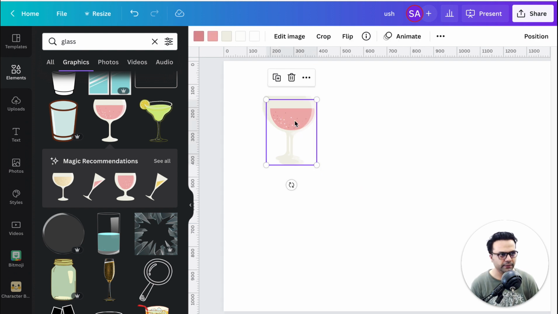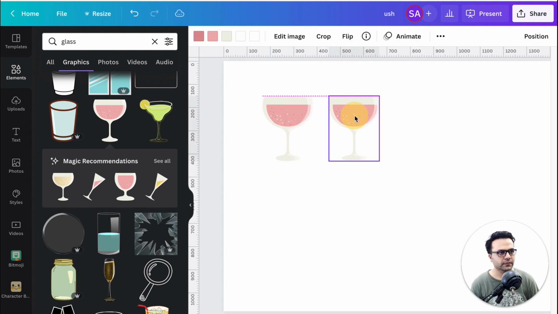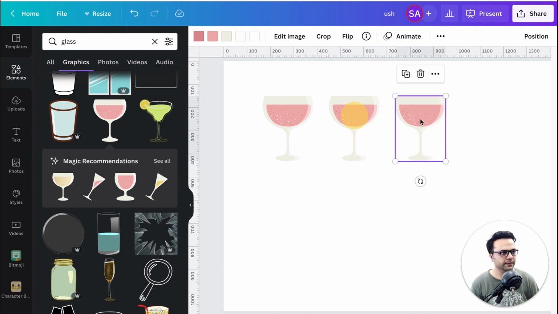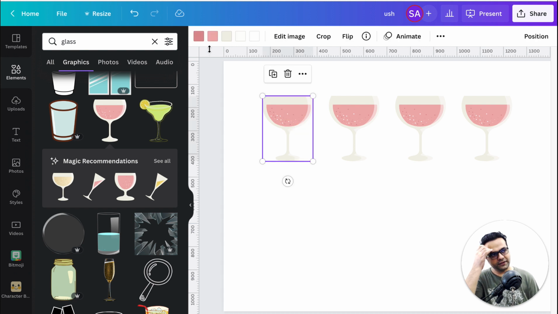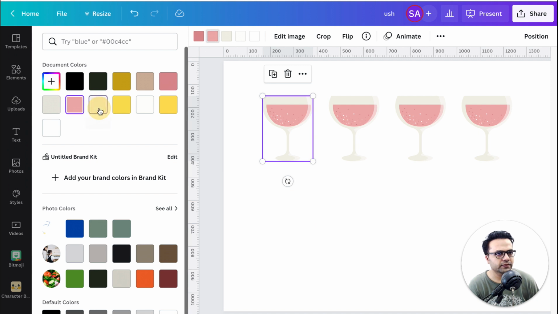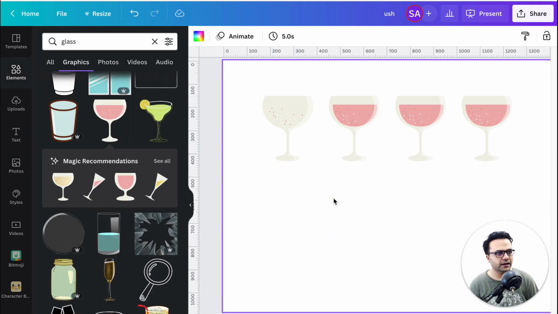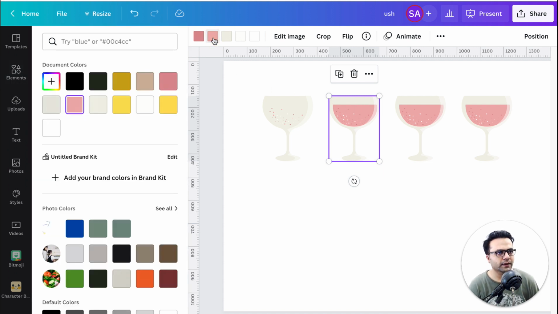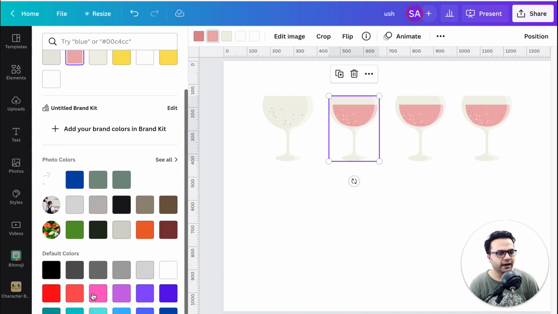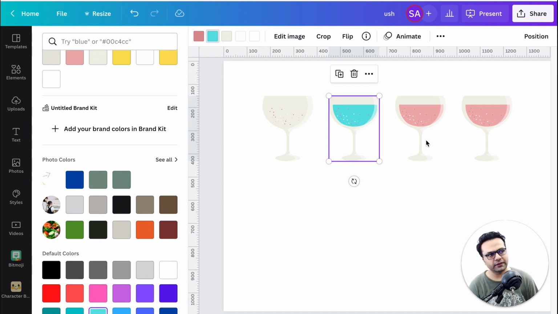Command D, Command D, Command D. Okay, and now I'll select the first one and try to make it look empty. So this looks like an empty glass already, right? So I can keep it like this for the empty glass. Here I want to make it look like water. So I'll click this. I'll select a color that looks like water. So this looks like a glass of water.